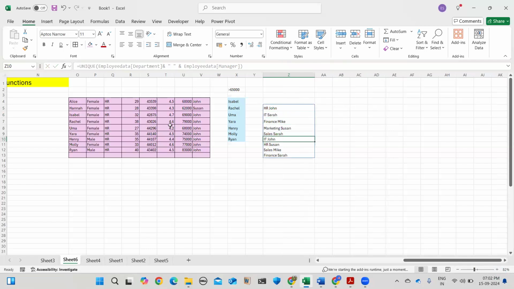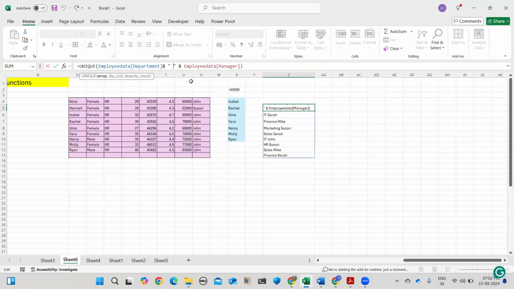Yes, ampersand can also be used. There you have given ampersand with a double quote. I have used the double quote to give a space between the words, to separate the words.